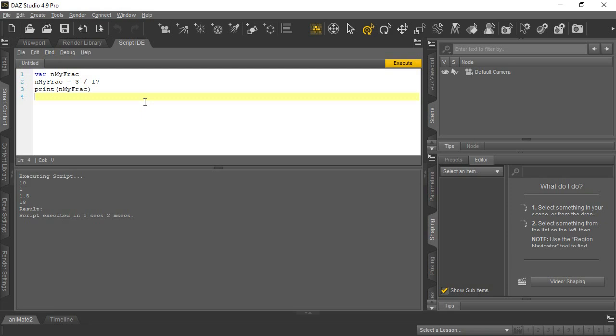So here we got 3 divided by 17. So we'll just go ahead and run that. And you can see this down the bottom. Here's the actual decimal value, 0.1764, and so on. So if you need to know the decimal value for a fraction that you want to use within your scripting code, just divide it out and you can use it that way.